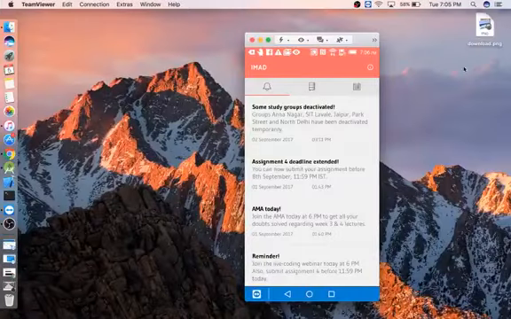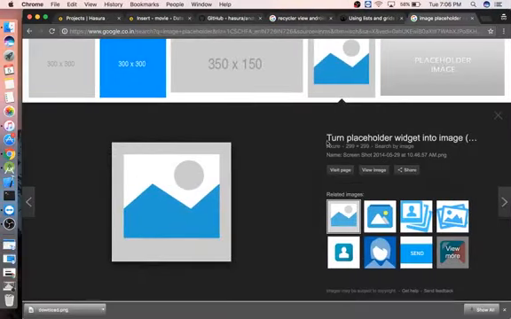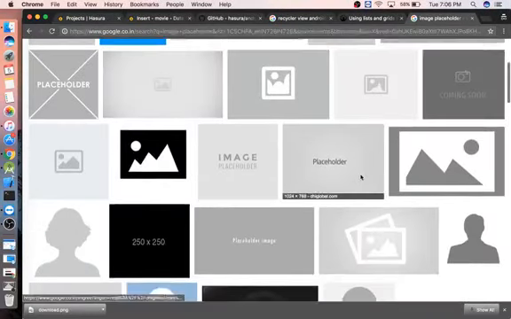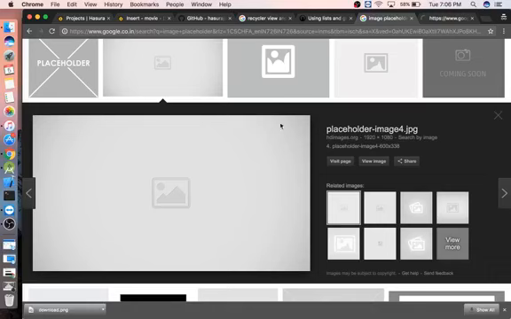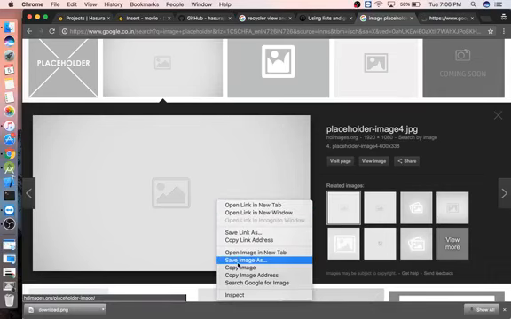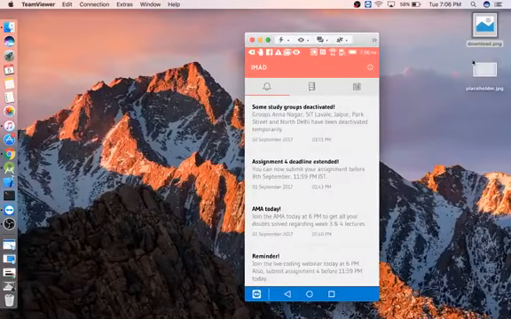Because I've basically just downloaded a dummy image, which I am going to, oh, that image is not that great. Let's pick another one. Yeah, I guess this one's fine. Cool. Okay, let's call it placeholder. And we have a placeholder.